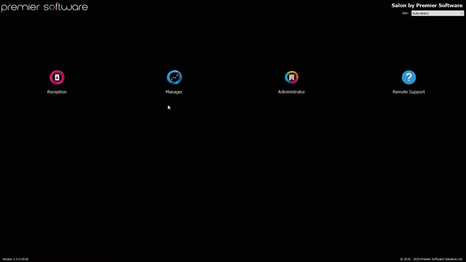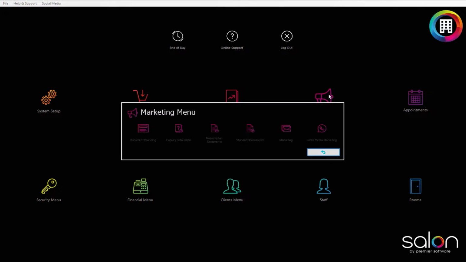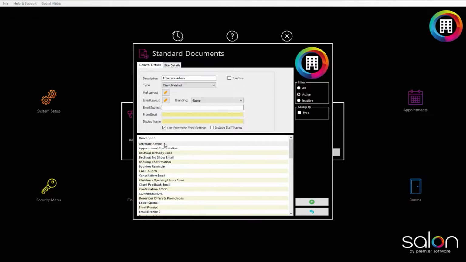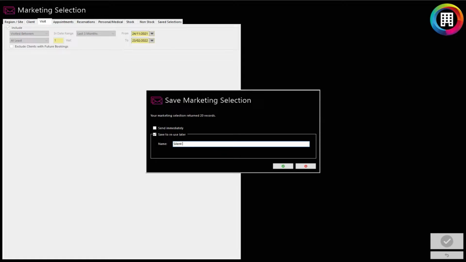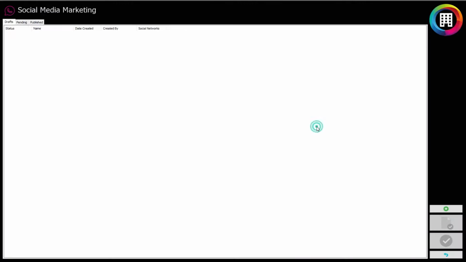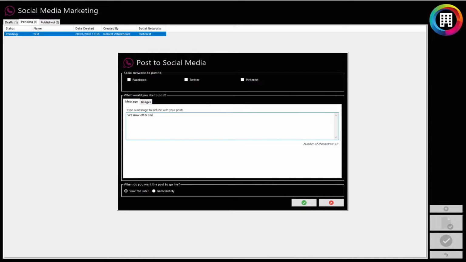Open your Salon application and log into Manager if you're a single site business or Administrator if you're based across multiple sites. Head to the Marketing menu where you'll be able to set up marketing templates and messages to then send out to clients within the Marketing menu. You can also click Social Media Marketing to highlight your silent appointments for set evening time slots of your quietest day of the week using the power of social media.